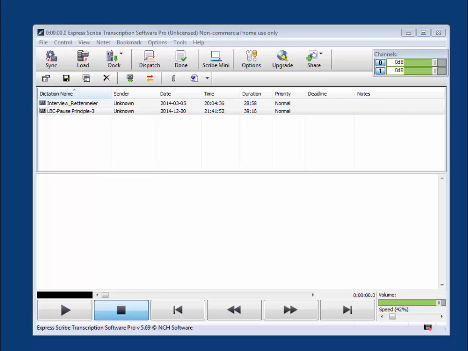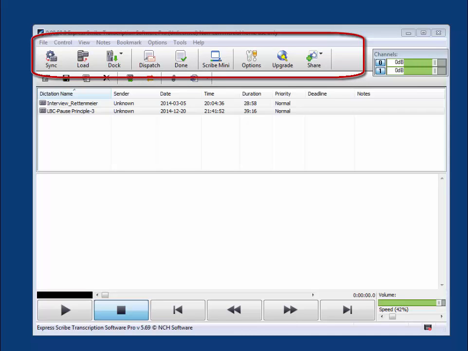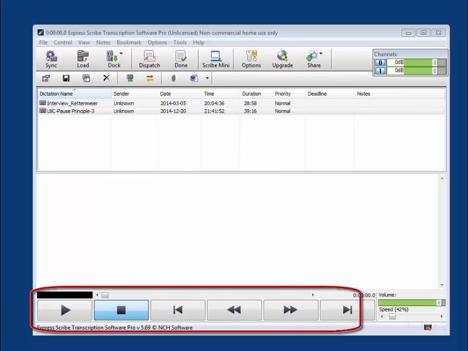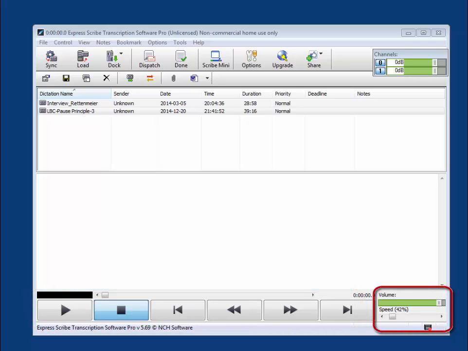So a couple of things you'll notice as you look at this screen. First of all, up at the top, you have menus as well as some icons. You'll see in the middle of the screen, there's a list of all of the files that you are currently working on for your transcription. And then down at the bottom, you have your recording control keys as well as your volume control and your speed control. And really the whole essence of why we want to use transcription software to make it easier for ourselves is because of that speed control.